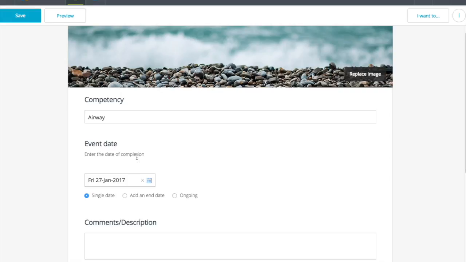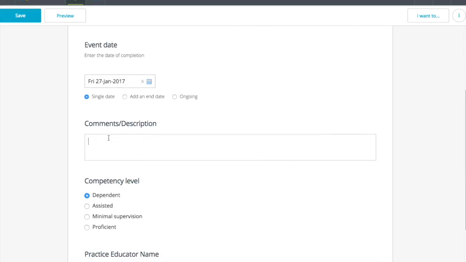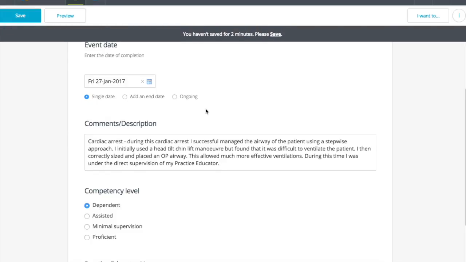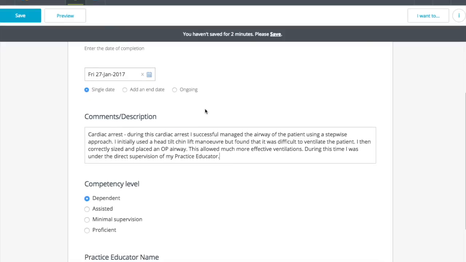that they do the competency, and then they have to write a description about what they did. So this is managing an airway. I'm using a stepwise approach, head tilt, chin lift, and then an OP airway to ventilate the patient properly, and all the time whilst doing this under the direct supervision of the practice educator.